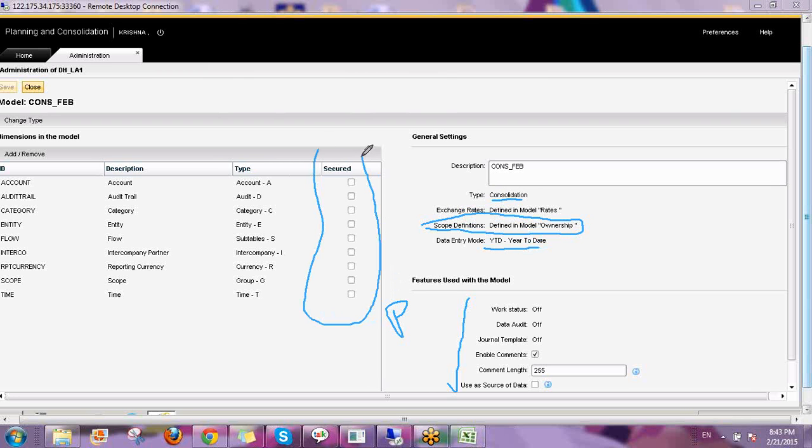And here also you can make this model a secure dimension by selecting any of the dimensions. So all the options which you are seeing in planning related activities like work status, data audit, comments, all those things will also be available at the consolidation level.